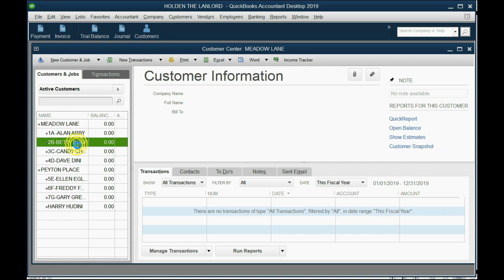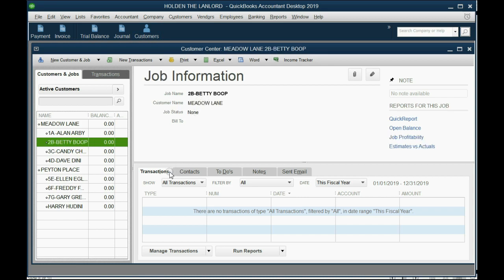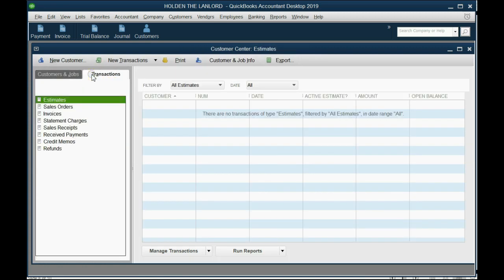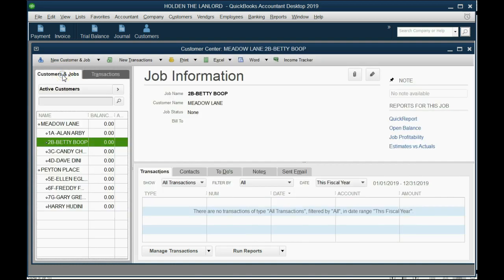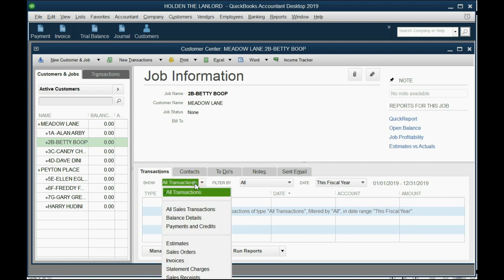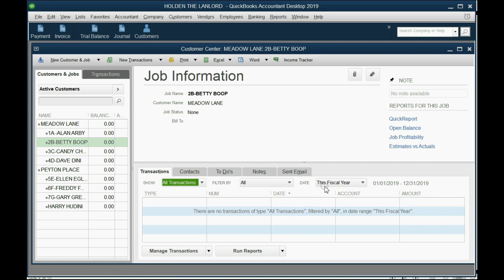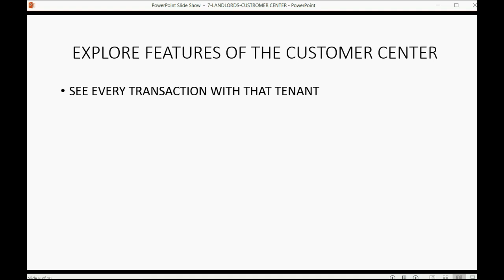Now, notice if I click 2B and I get Betty Boop, what would show up here under, by the way, there's the Customer Job tab and the Transactions tab in the left margin. So I prefer to see my customer transactions organized by customer, not by transaction type. If you want to see your transactions organized by transaction type, of course you would click there, but I'm not going to. We click Customer Job here, and you could see them listed here as long as you choose this tab. If this tab is chosen, you could see all transactions. You can sort them by type, or you could even sort them by date, or even choose a different date range. And that's how you can see all of the customer or tenant transactions.